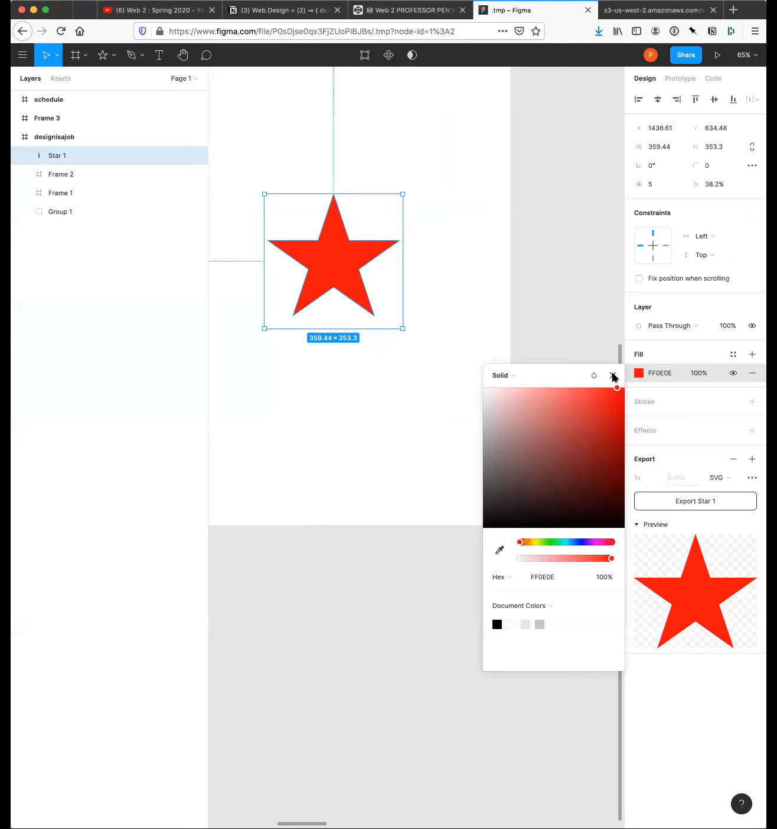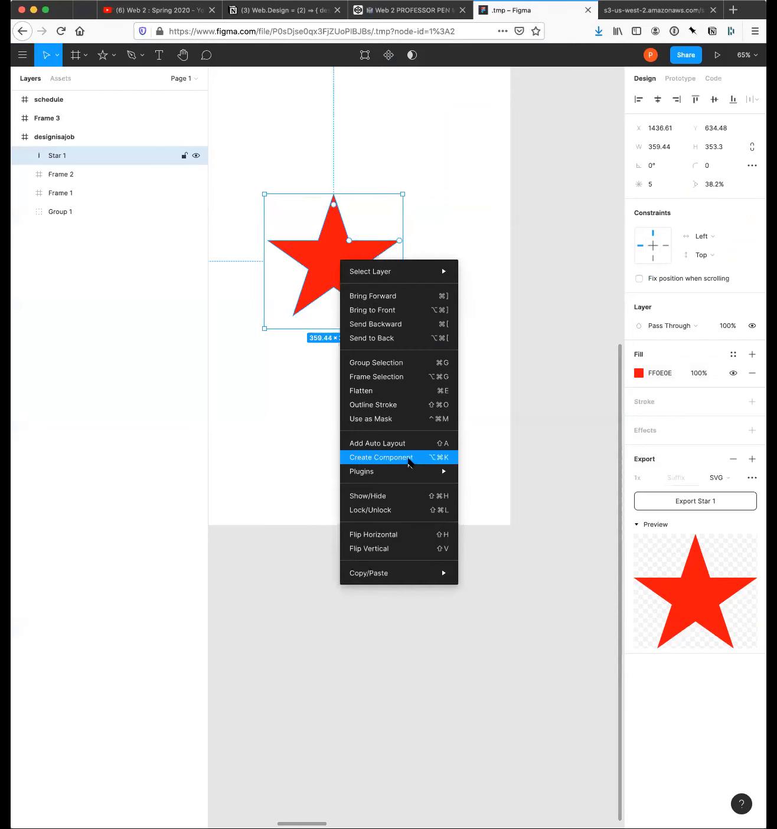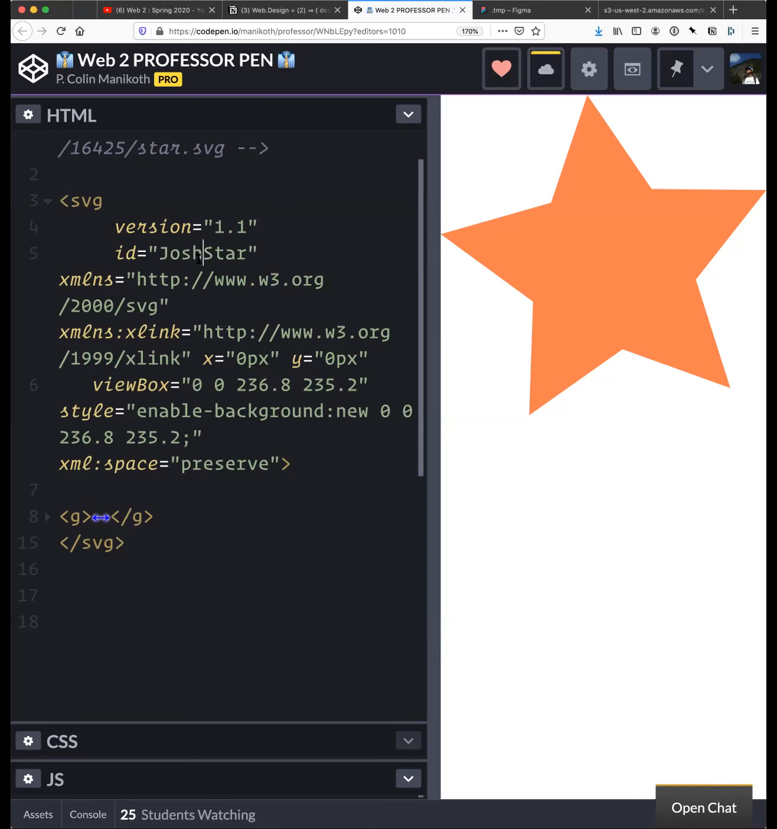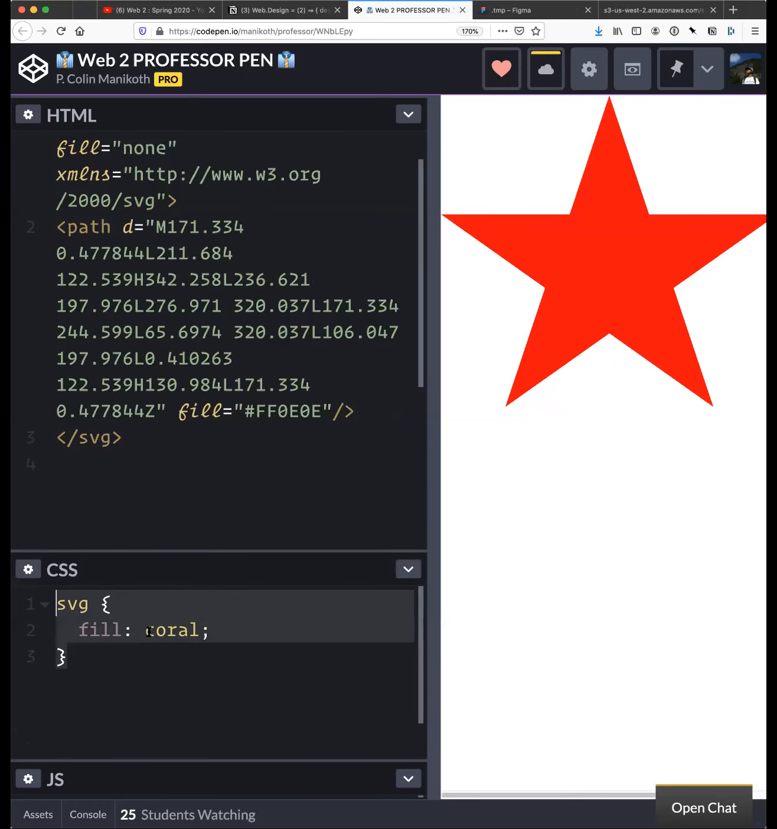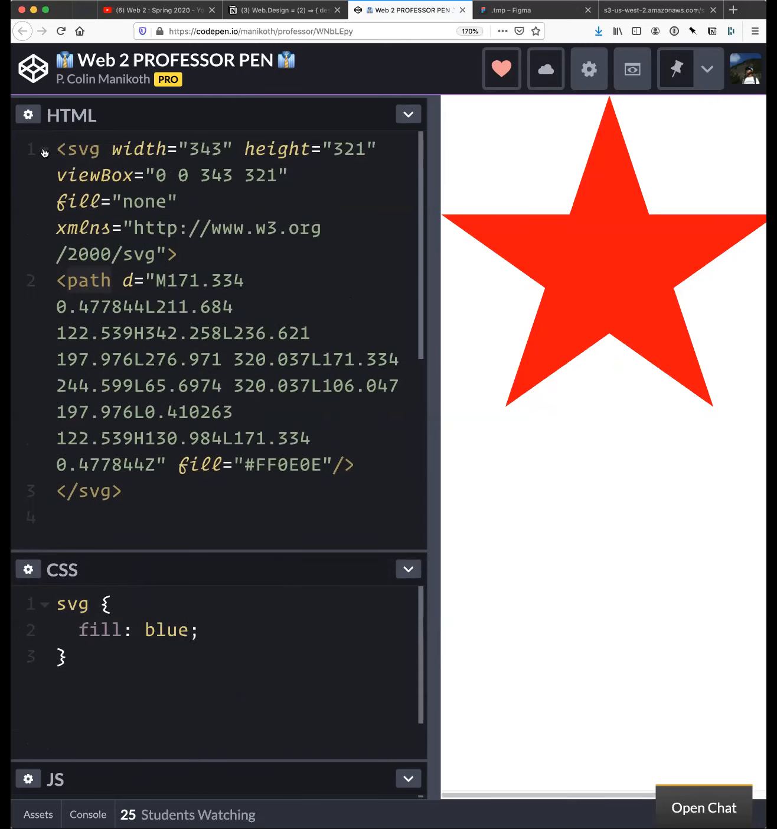The other thing we can do with Figma or Sketch is control click, and you can actually copy as SVG like so. We're going to do that, and I'm just going to paste in that same exact star. And we can come in here and select that star and change it again. But notice the fill color is actually on that path. So to change it to, let's say, blue, what is our selector going to have to be? We have the SVG parent, and inside of that is the path.